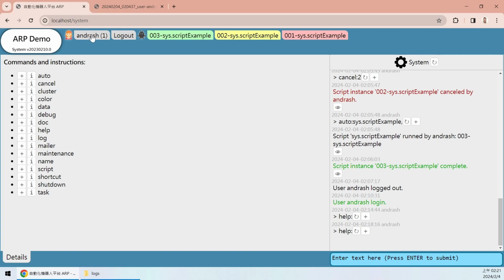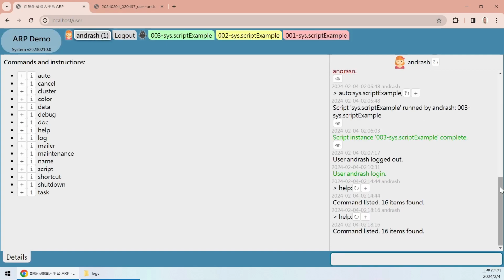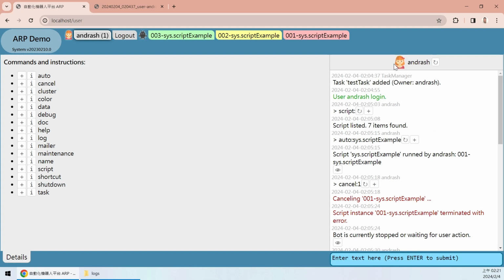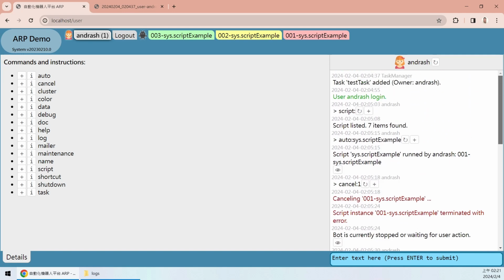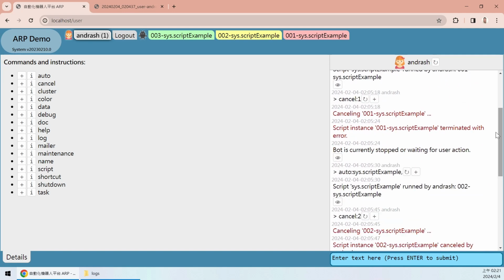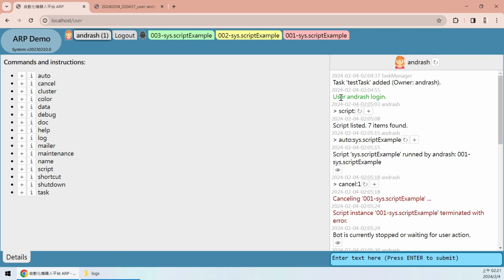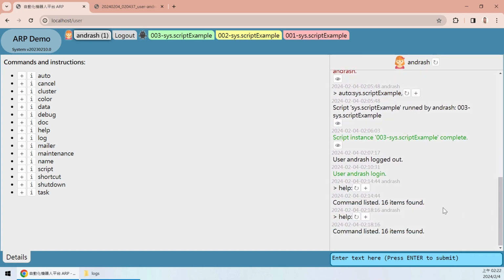And also I can click on this one. This is the user log. So you will see the icon turn into a person. So in the user log, you can see when I logged in and what I did. And also when I logged out and what command I typed. So everything I did to this system is recorded in this log.